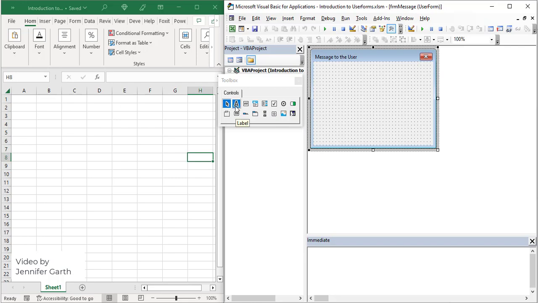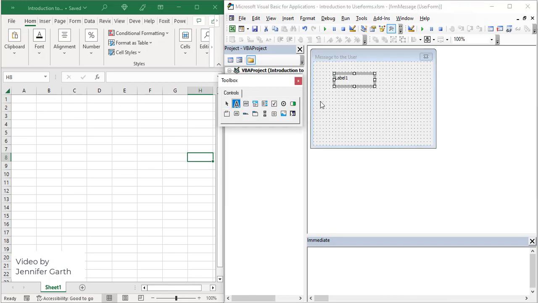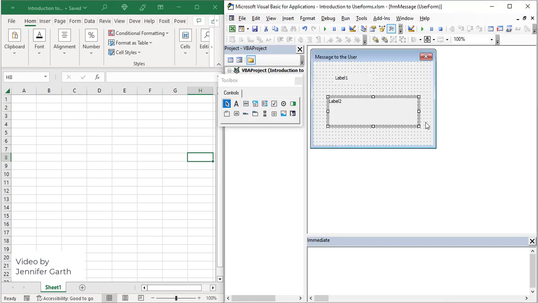Okay, so to add a control, we just click on it, and you see I have this little cross here, and you see the A there to tell us what kind of control it is. And I can either just click, and it will put a label on there for me in a default size, or I can click and drag and make it any size I'd like it to be.